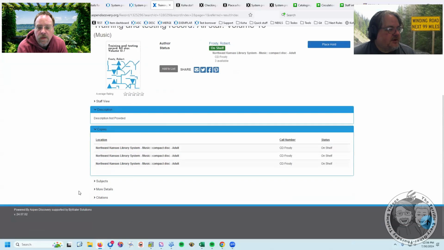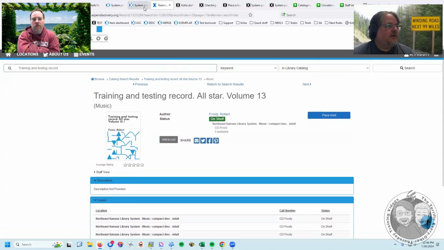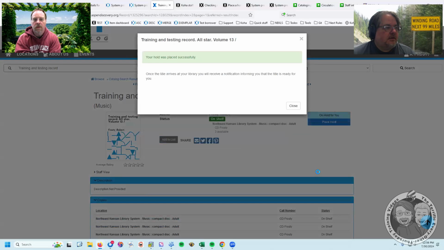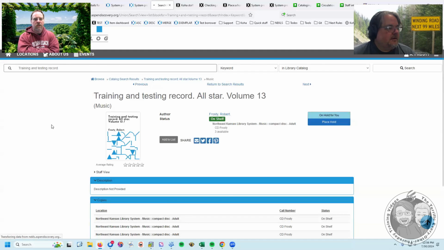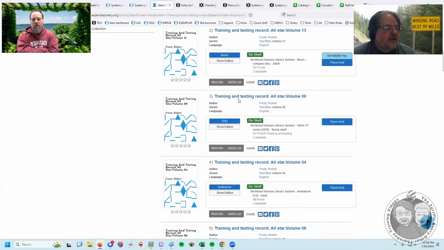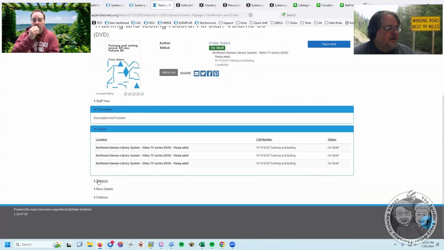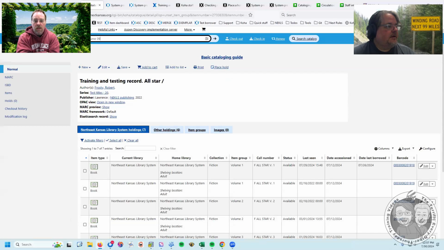So how many things are on this record? 1, 2, 3. So does it let you place a hold? Yes. Yeah, so that's interesting. So let me go back. I'm wondering if the grouping is causing that error, because it did say you needed to select something, a volume. So I'm wondering if it is being a little smarter.